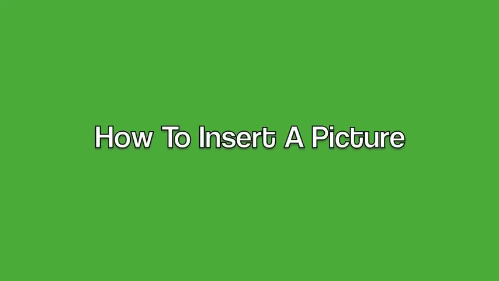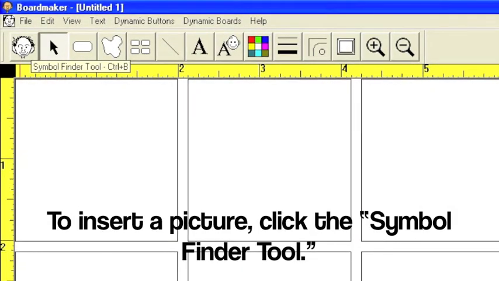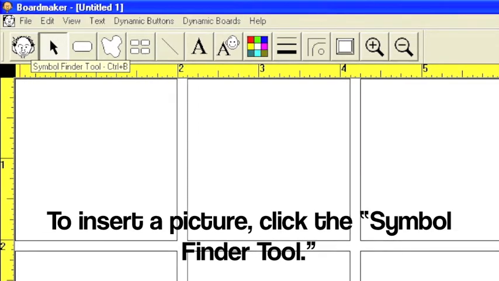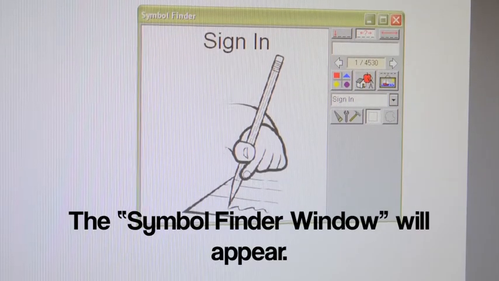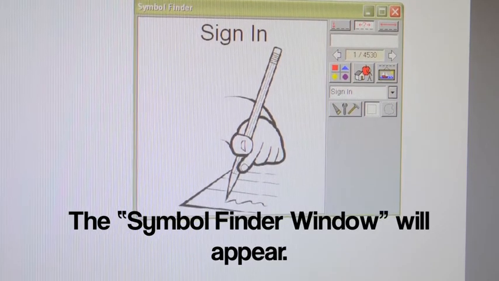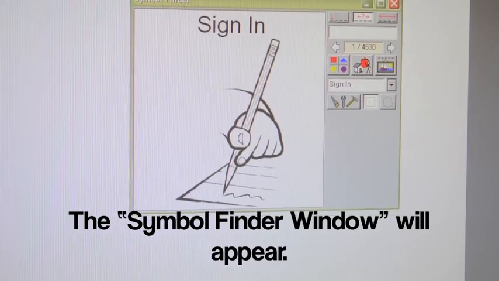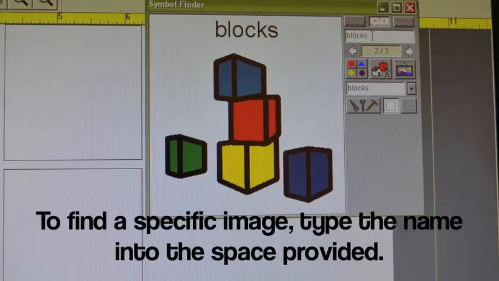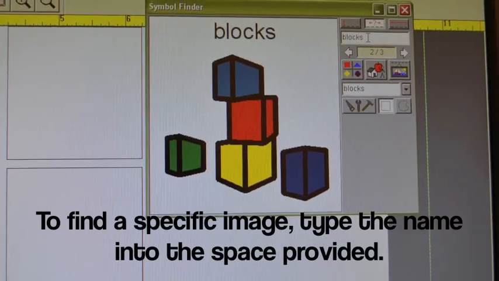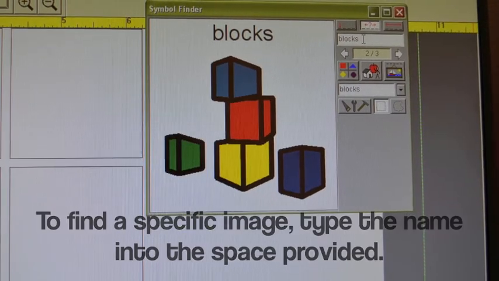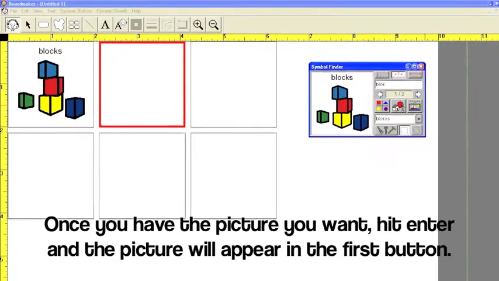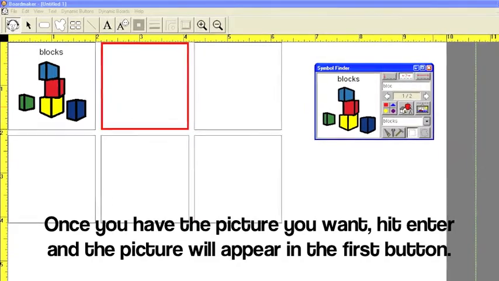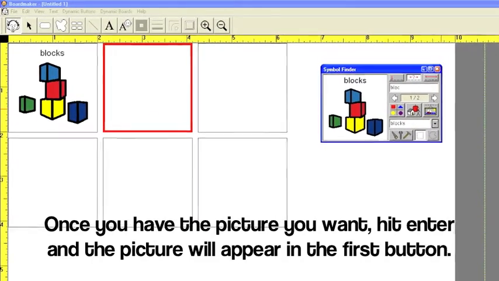How to insert a picture. To insert a picture, click the Symbol Finder tool. The Symbol Finder window will appear. To find a specific image, type the name into the space provided. Once you have a picture you want, hit Enter and the picture will appear in the first button.